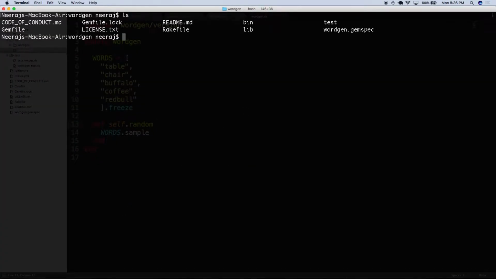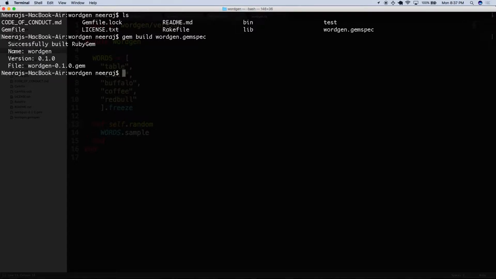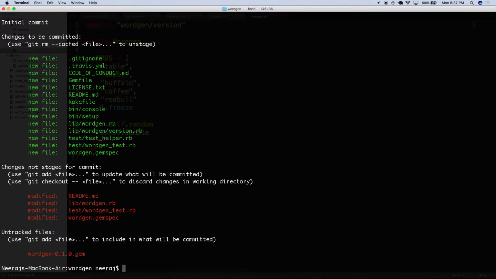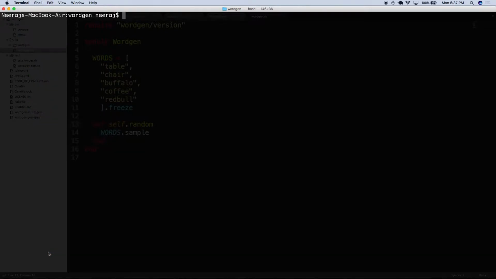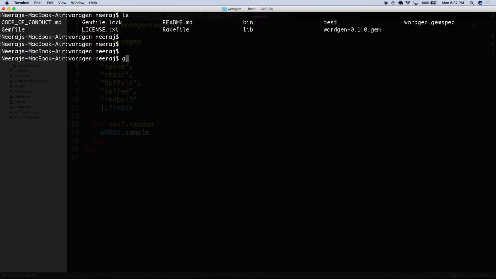So we have here our gemspec. So first we've got to build the gem. gem build wordgen.gemspec. Great. And you actually want to make sure you don't commit this to your Git. So it adds it here. We want to make sure that we don't commit the actual gem binary to our Git repository. But we have it there. And then we say gem push. And we're pushing it to RubyGems. So wordgen version 0.1.